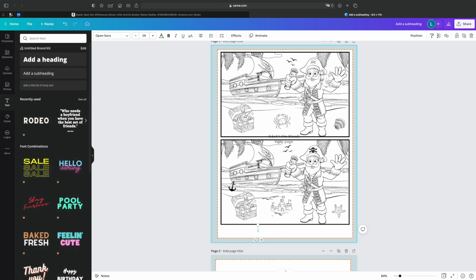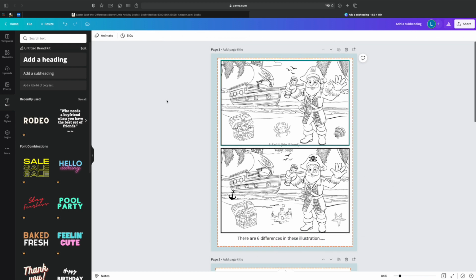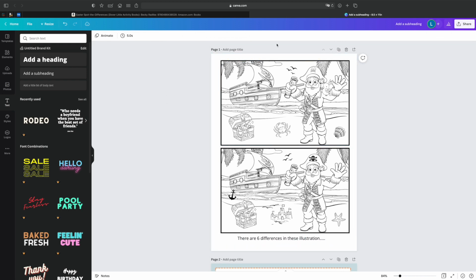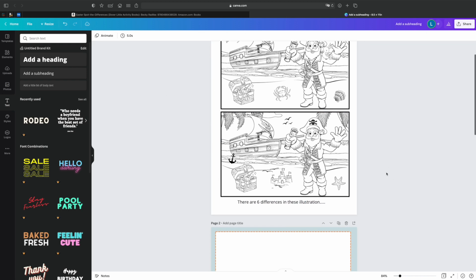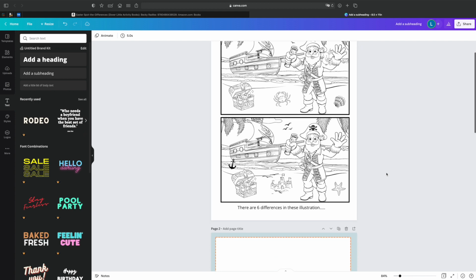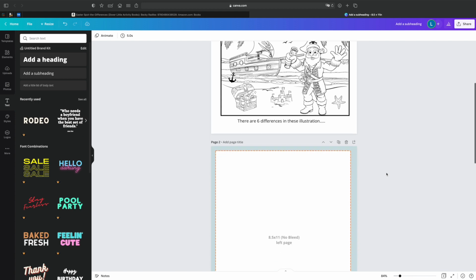You can write, I don't know, there are 6 differences in these illustrations. Find and circle them, blah blah blah. And voila, this is how you create a full spot the difference page. Very easy peasy in only a few minutes.